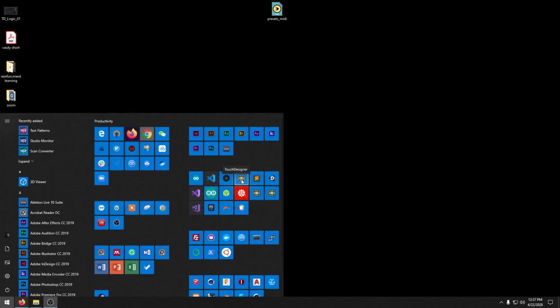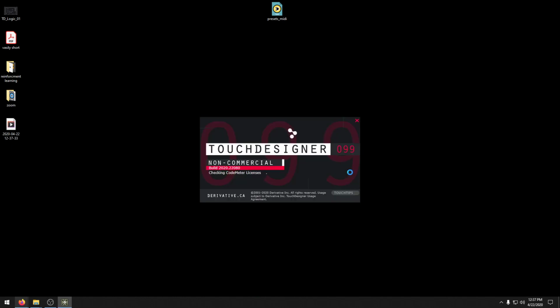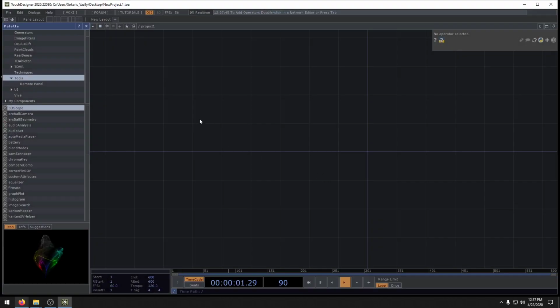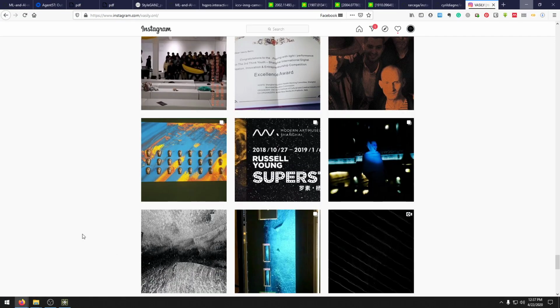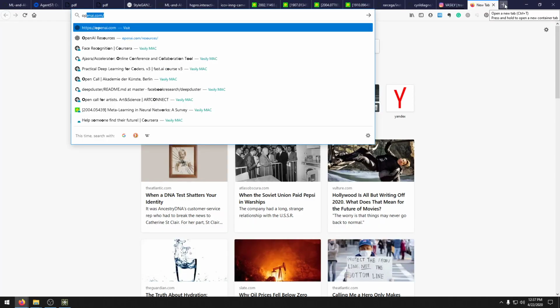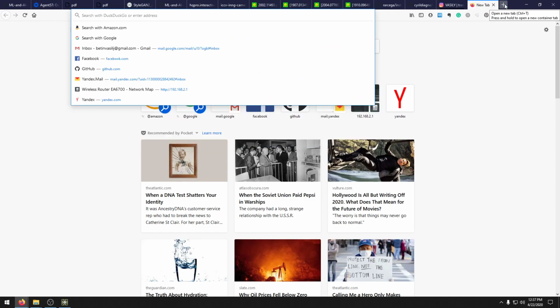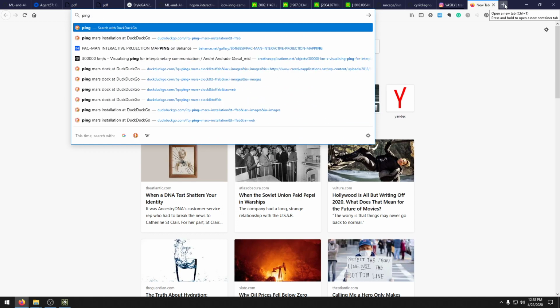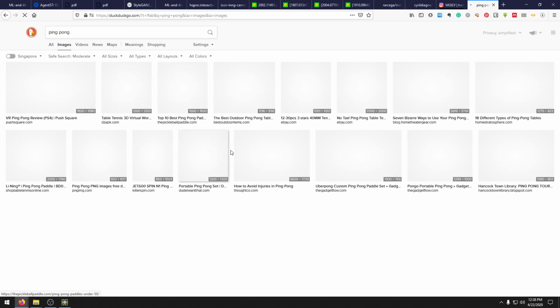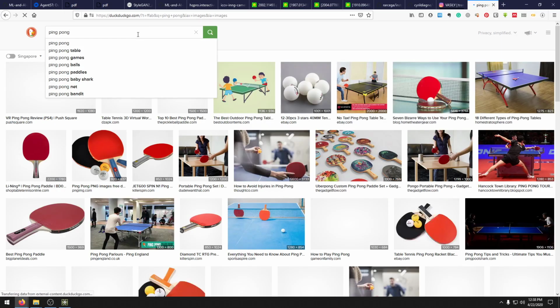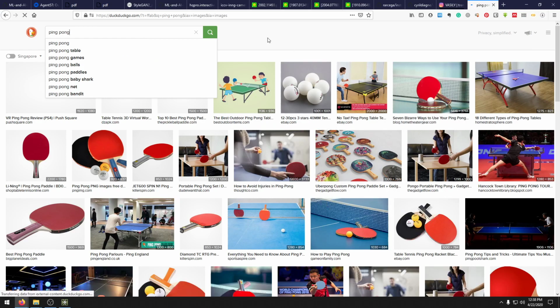Okay, let's open TouchDesigner. And first, let's define what game we want to build. We can start with the simplest one. Okay, ping pong game. Something like this.